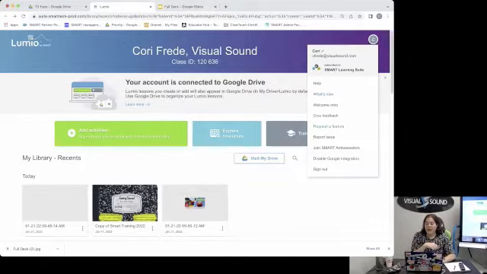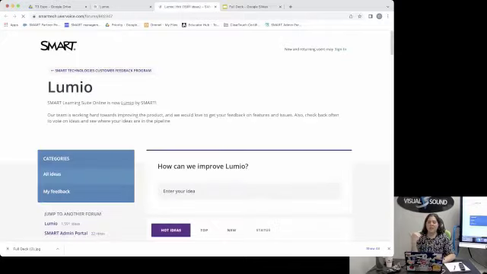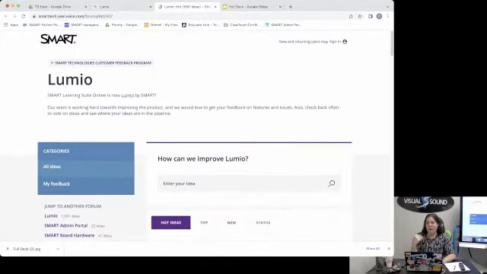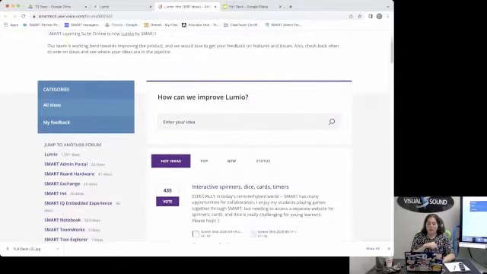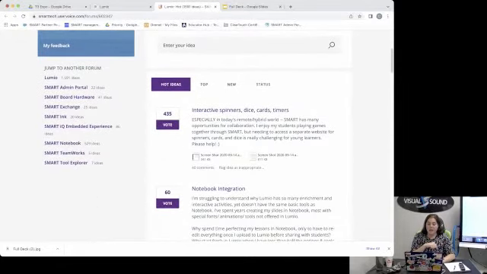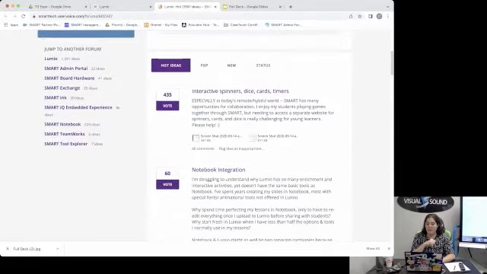You also have request a feature. This is something that teachers really need to know about and utilize. When their engineers are sitting there twiddling their thumbs with nothing to do, this is where they go. Every new idea that's been installed into Smart for however long they've been doing this comes directly from the customers. So you'll see, like right here, interactive spinners, dice, cards, and timers. Especially in today's remote and hybrid world, we want to be able to access this stuff without using separate websites.